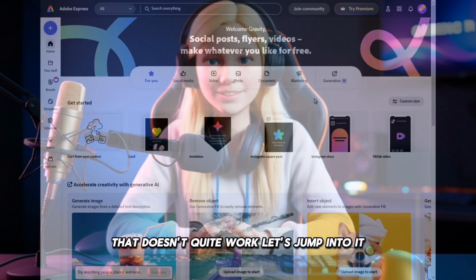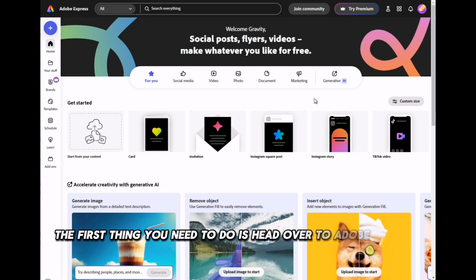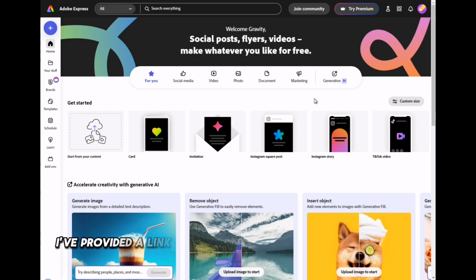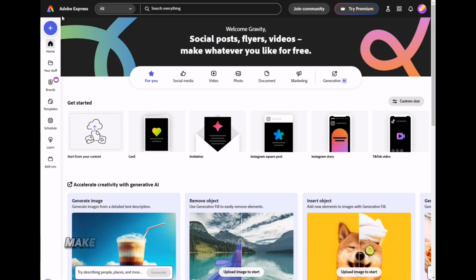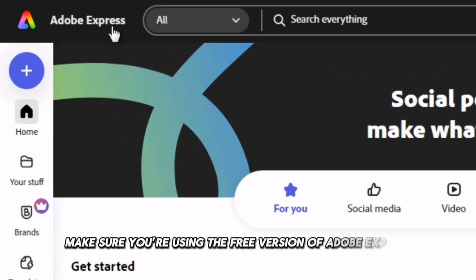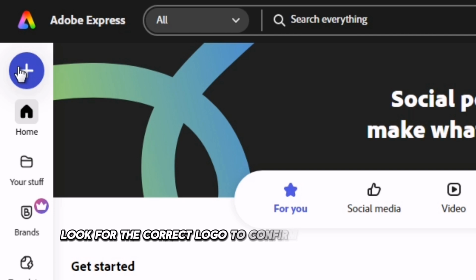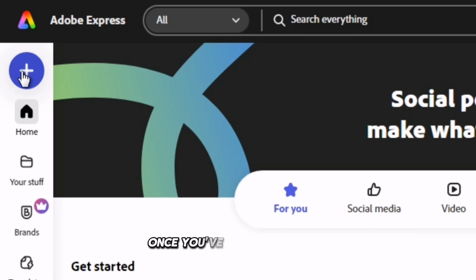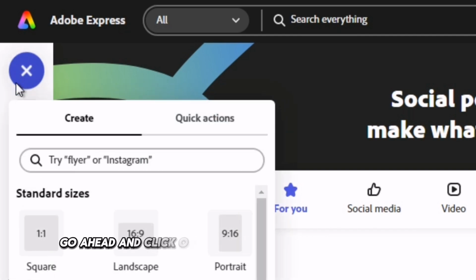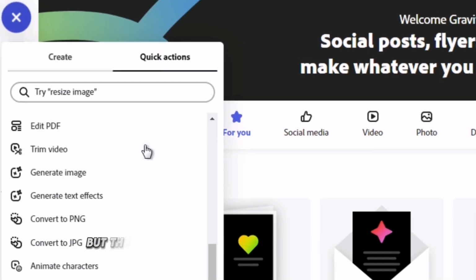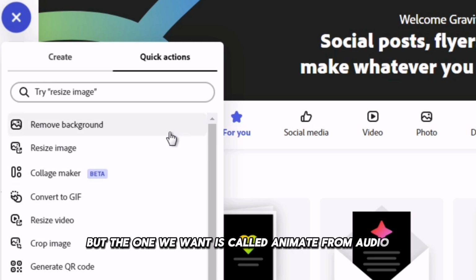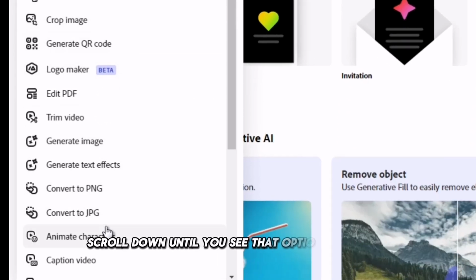Let's jump into it. The first thing you need to do is head over to Adobe Express Animator. I've provided a link in the description to make it easy to find. And when you're on the page, make sure you're using the free version of Adobe Express. Look for the correct logo to confirm you're in the right place. Once you've accessed the site, go ahead and click on the plus icon to start your project. From there, navigate to the Quick Actions tab. This is where you'll find a variety of options, but the one we want is called Animate from Audio. Scroll down until you see that option and select.